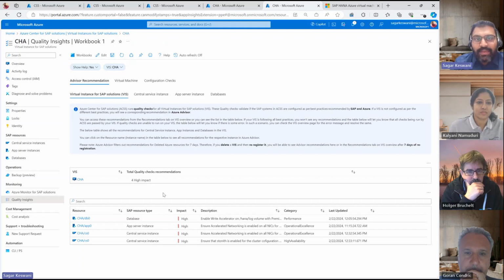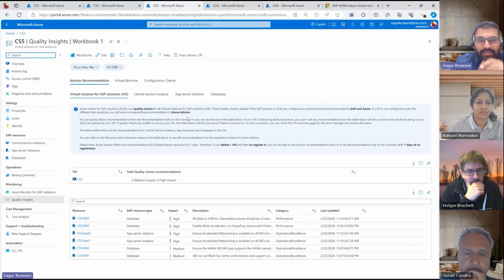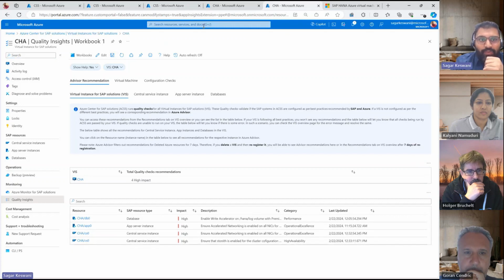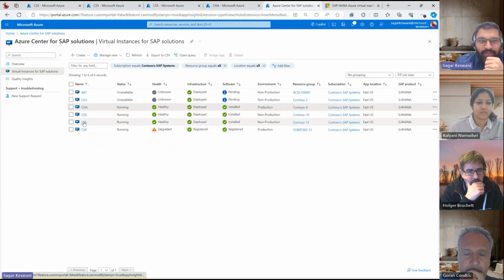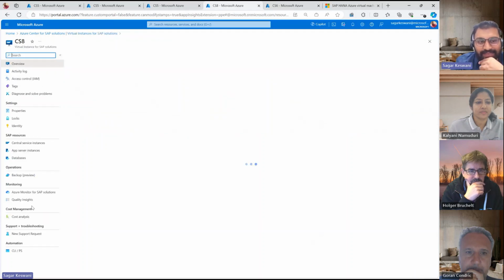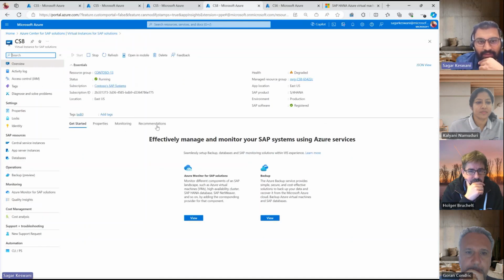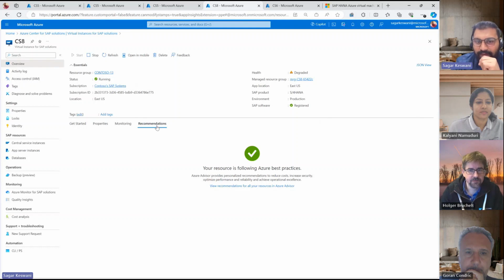More importantly, let's take an example of another VIS. This is CS5. You have 2 medium impact and 4 high impact recommendations. And if I go back to the list and go to one of the other ones, when we look at CS8, you see that there are no recommendations on the VIS overview page.